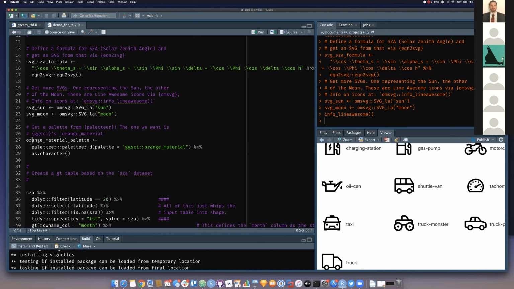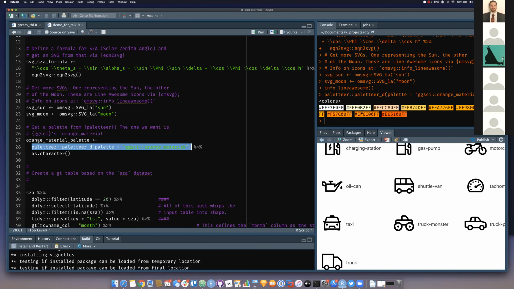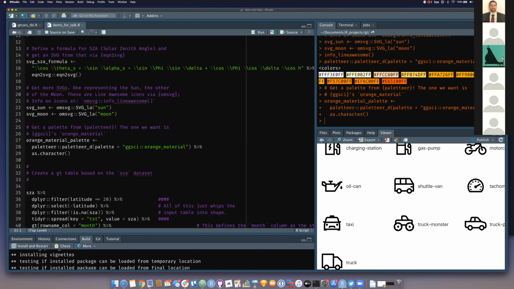Okay, then we're going to use Pelletier. We want this palette right here, this gt sci orange material palette. I'm going to show you the awesome print method that Pelletier offers up. Fantastic, I love it. But I want them as a character. I really want this in the end.